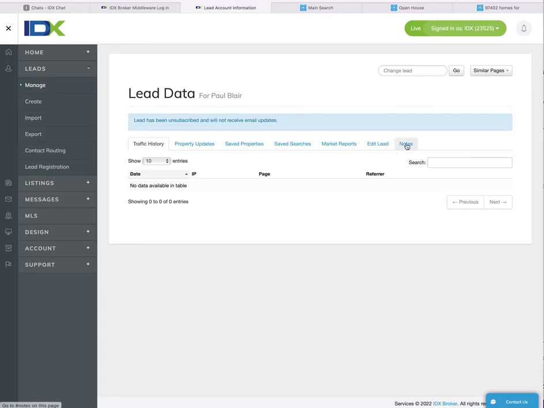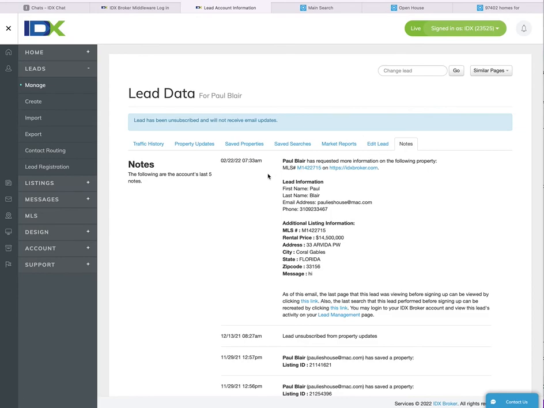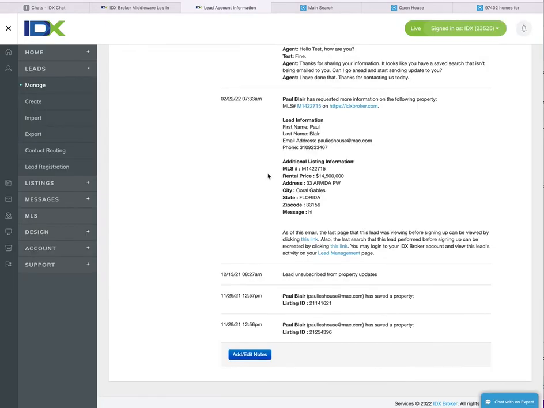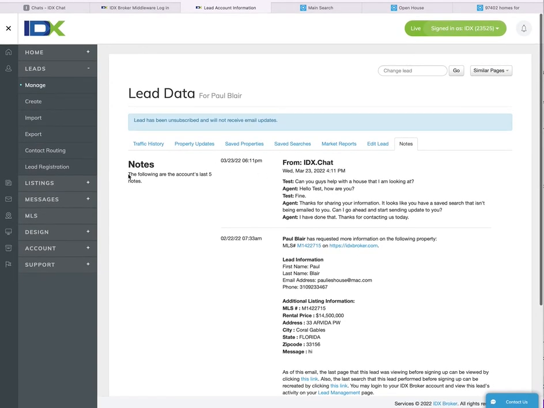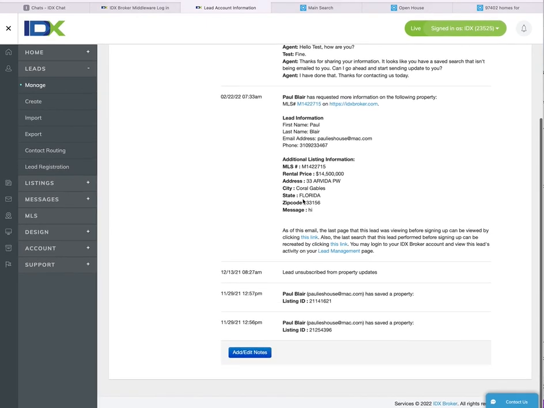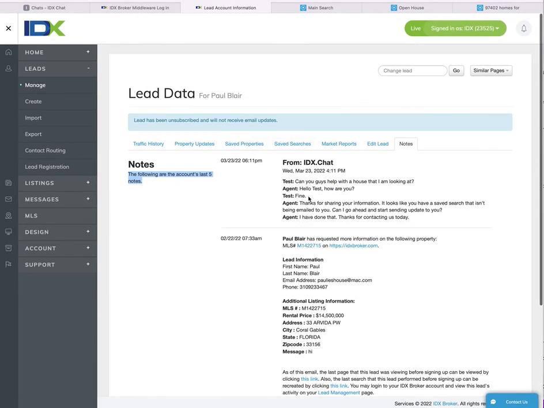So when I come over here and look at their notes, I reload that. You can see this shows the account's last five notes. They said, hey, can you guys help with this? The agent said this, they said that, the agent said that. So now I can track what this client said. It's pumping that right into their IDX Broker back office, and then I can go back and refer to those anytime I want.